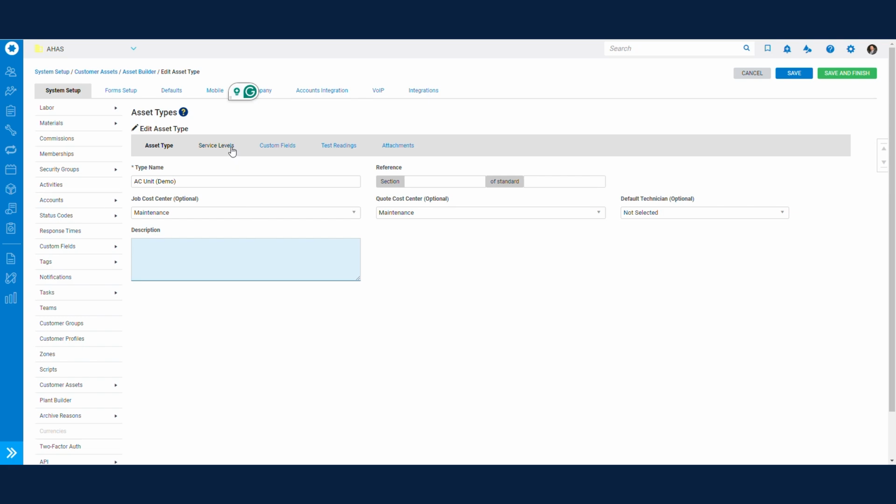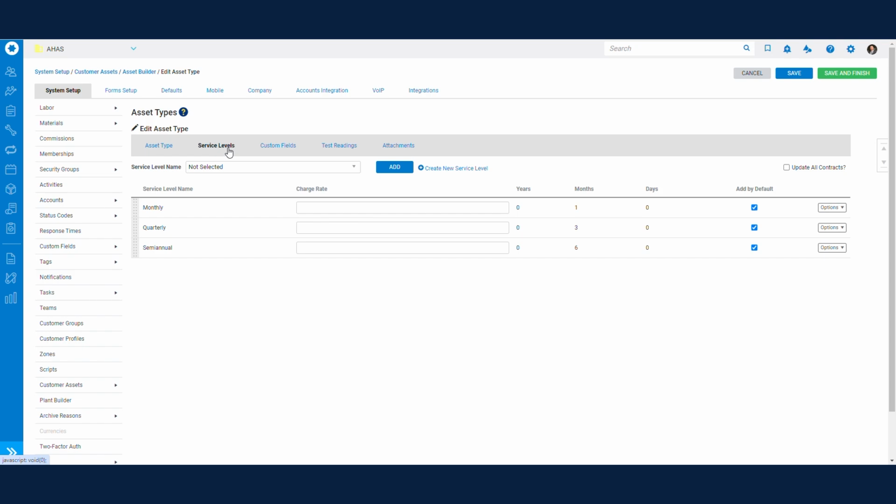The next tab we will see up here is going to be our service levels. This is where we get to associate our service levels with this asset template. So we'll notice on this particular template, our AC unit, sometimes they get service quarterly, sometimes they get service monthly. Some people have semi-annual contracts. We're going to go ahead and add our annual. So we can look through our service level dropdown, pick our annual. We'll notice this is pulling from those service levels we created earlier, and we click our add.